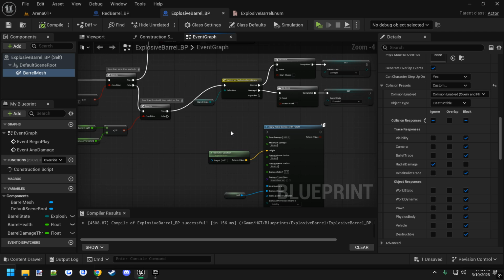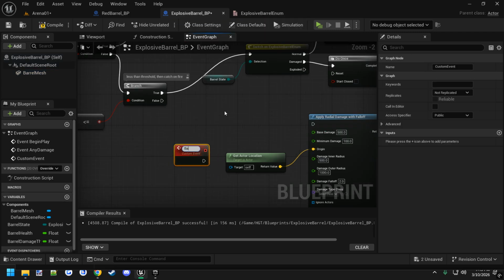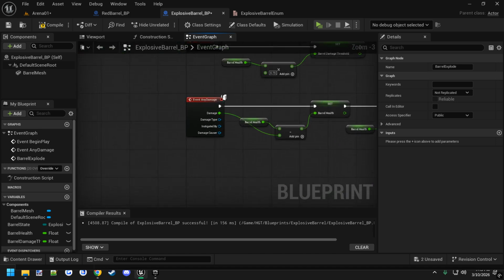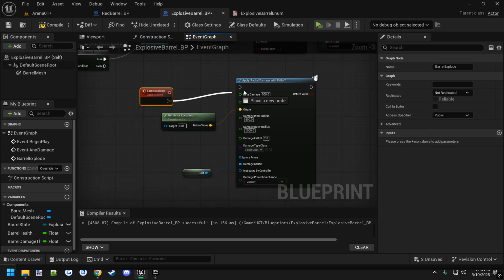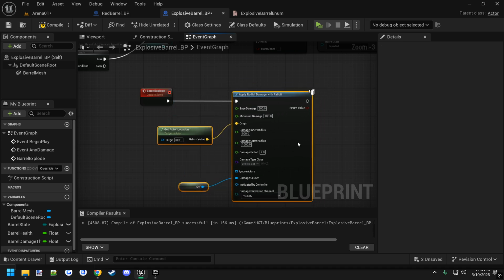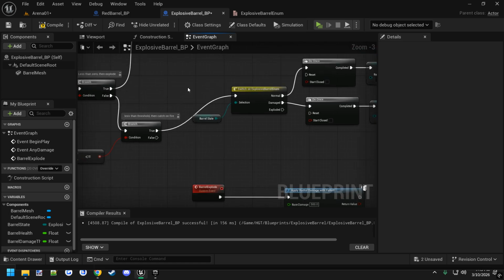And then now we just need a custom event. I'm going to call it barrel explode. We don't really need to set this as a server event unless you're going to call it somewhere else. So you can set this to server if you need to, but since we're only using it already on the server, we don't need to change it. So this will do the actual damage. We need to call that now.